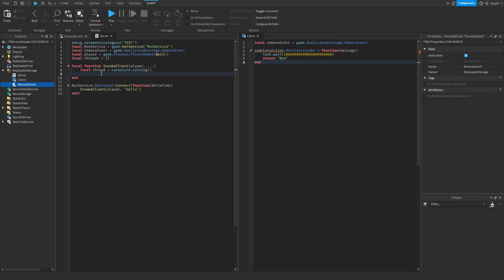Another thing we're going to do is we're going to have a table for each individual player, because when we remove from the back, I want to make sure I remove a thread from the same player, not from a different player. So what we're going to do is I'm going to create a variable called playerThreads equals, and we're going to use this threads table, and we can use the player as the key to find this player's threads.